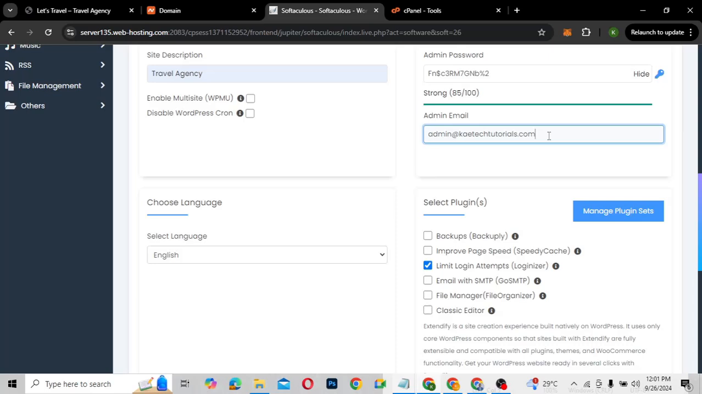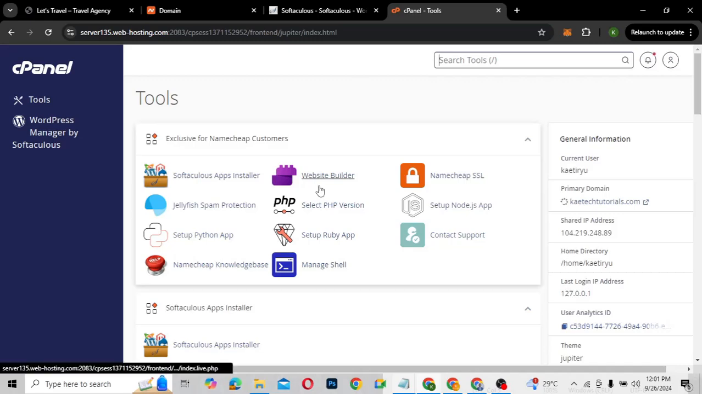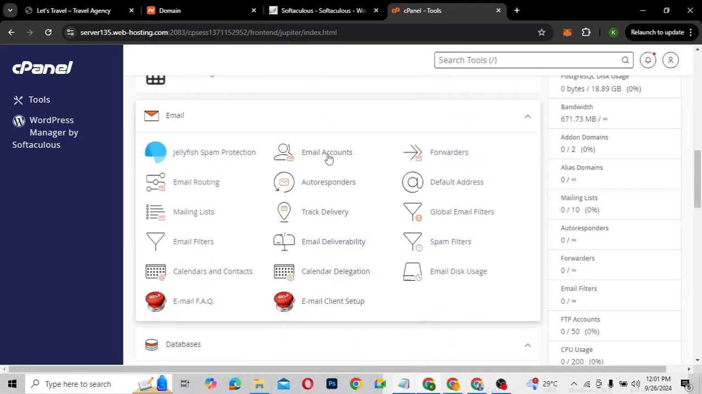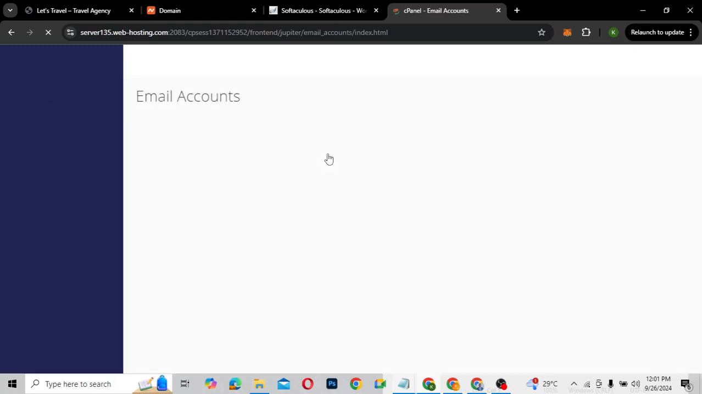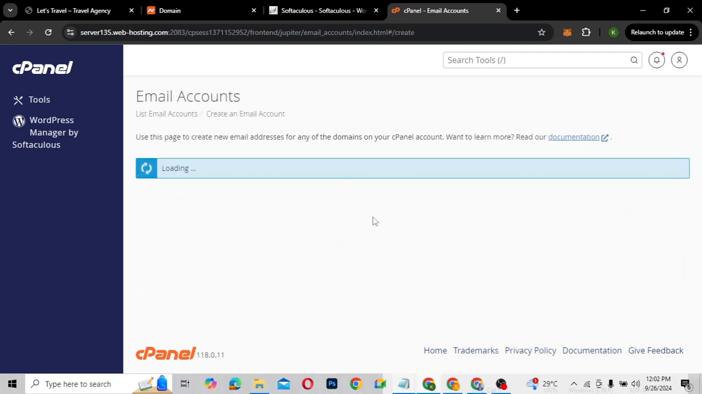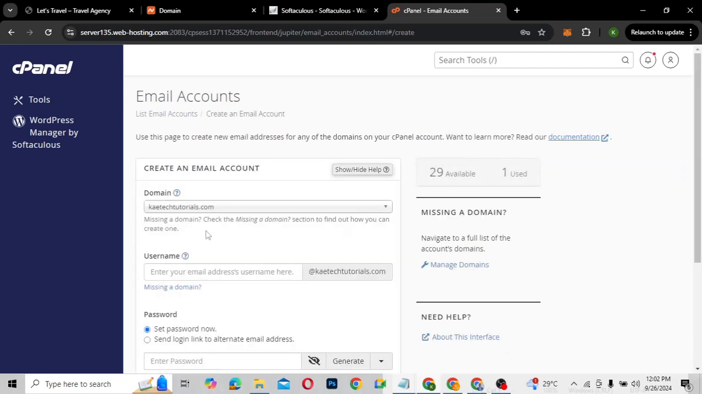And then also your admin email. So make sure that you create an admin email. To be able to create an email on your hosting over here is also very simple. We're gonna go over here to our cPanel, scroll down to where you see email, and click on email account. When you click on email account, for yours there's going to be only one over there. Just click on the blue button which says create, and then you can create.